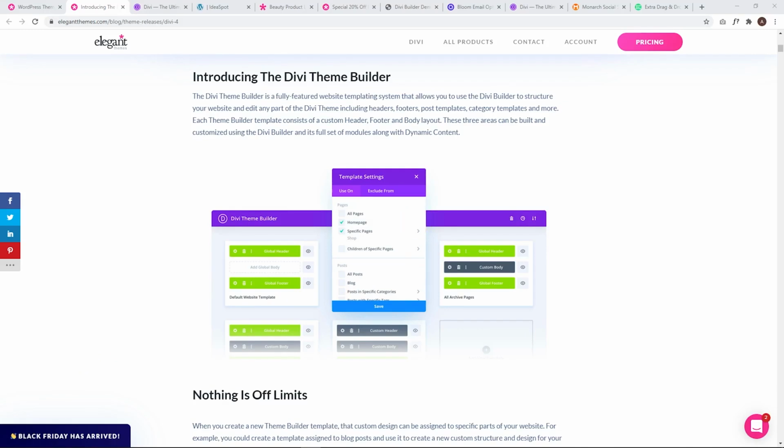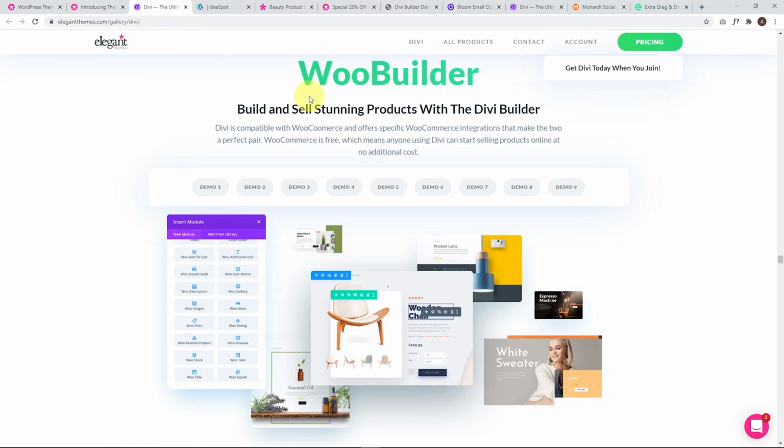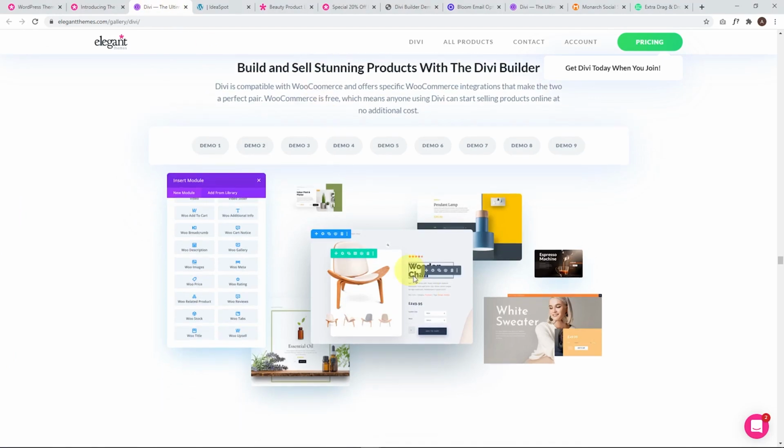And it was around the same time that the theme builder came out, the Woo builder for Divi also came out. So you can go into your products, your shop page, your cart, and your checkout, and you can edit those pages using the Divi builder completely visually. So an excellent tool for designers who don't have a technical skill in terms of web development coding.